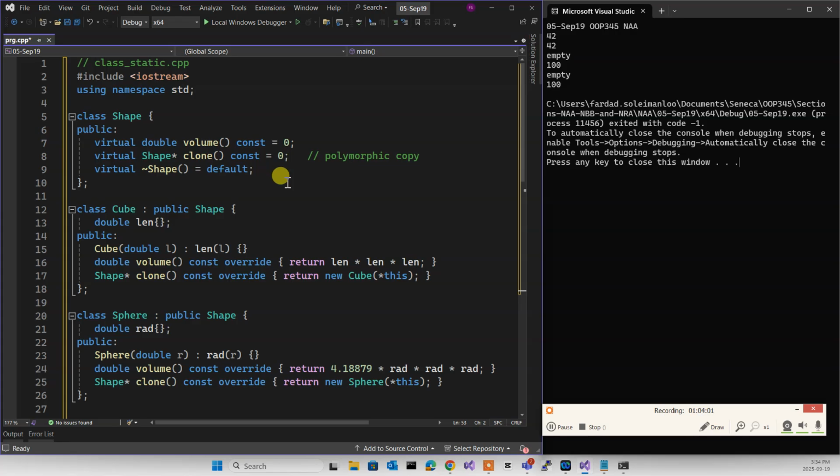So let's say I have an array of shape pointers, and inside this array I have a series of cubes and spheres. Got it down to this point? So I have an array of shapes, and in this shape I have cubes and spheres. Now let's say the third element, I want to make a copy of it. How can I do that? If it's a shape pointer, it doesn't know what type of shape it is. Only the virtual methods dictate what is the latest version. I cannot find out from a shape if it's a cube or a sphere. How do I make a copy out of it?